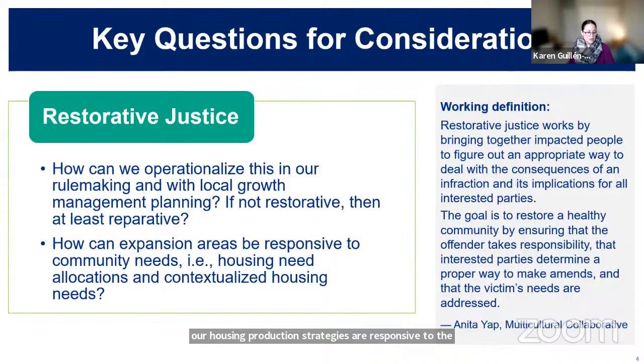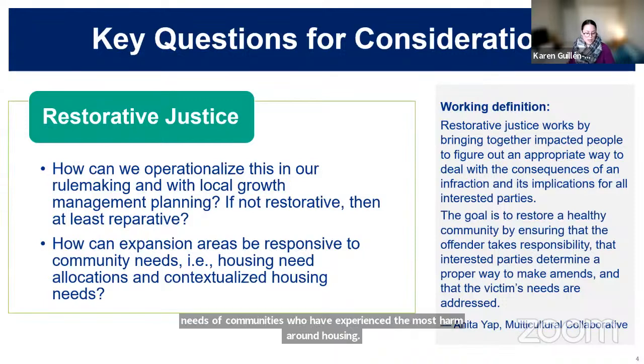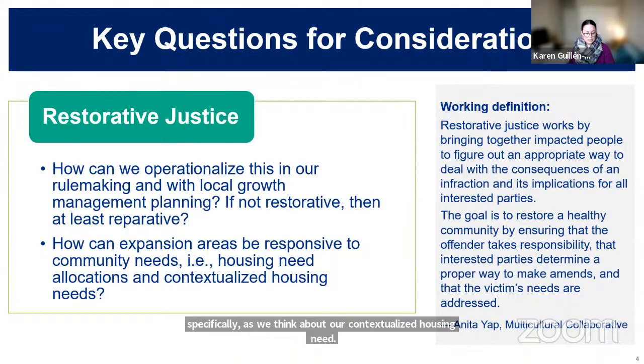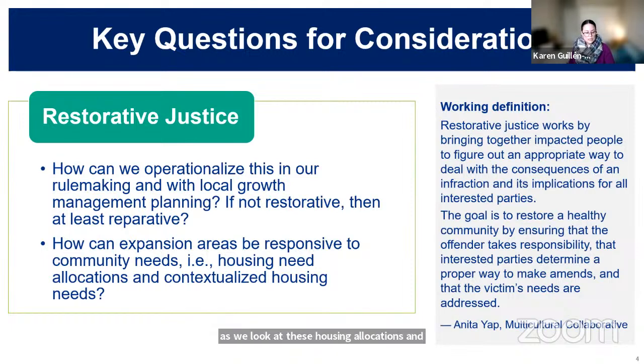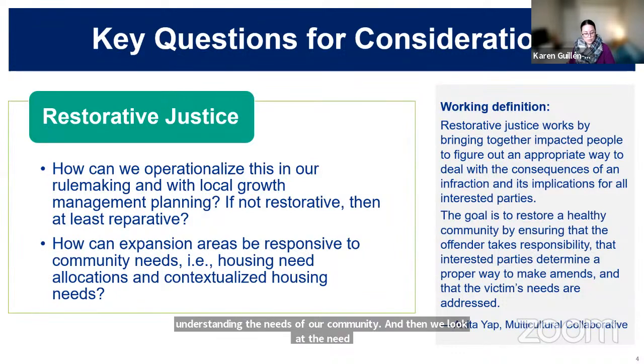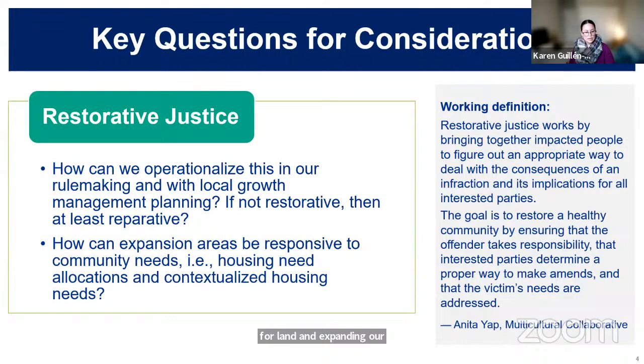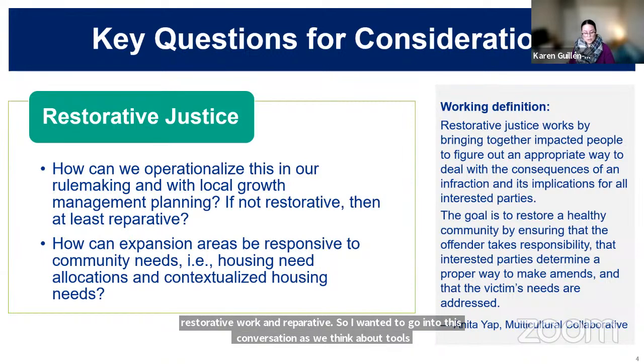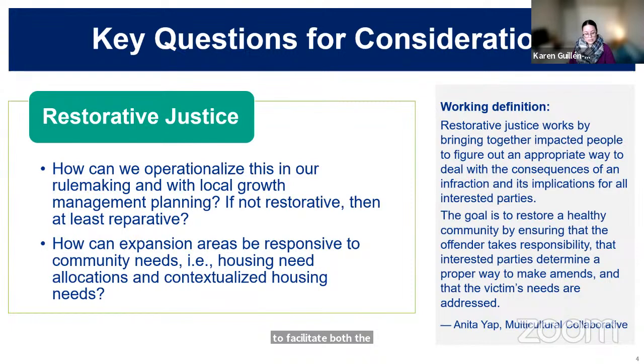And specifically, as we think about our contextualized housing need, as we look at these housing allocations and understand the needs of our community, and then we look at the need for land and expanding our urbanization out to the edges, what does that look like, and how do we do our restorative and reparative work? So I wanted to go into this conversation as we think about tools to facilitate both the legal certainty and clarity and processes for UGB amendments, how we also bring about the goals of ONA to bring about greater affordability, access to housing, and greater choice for housing.